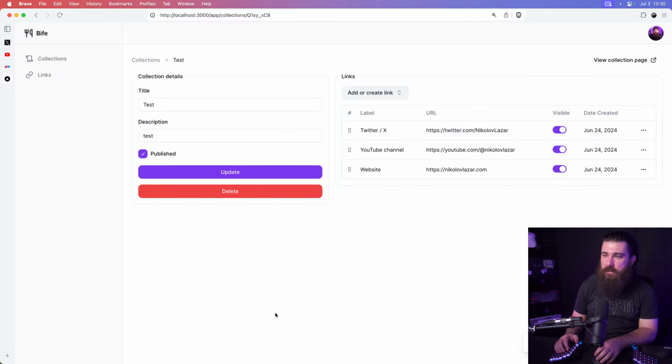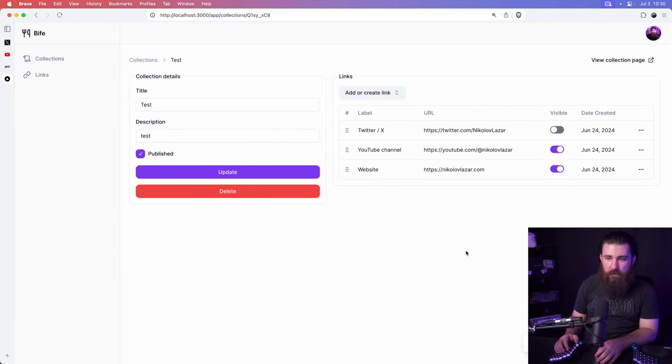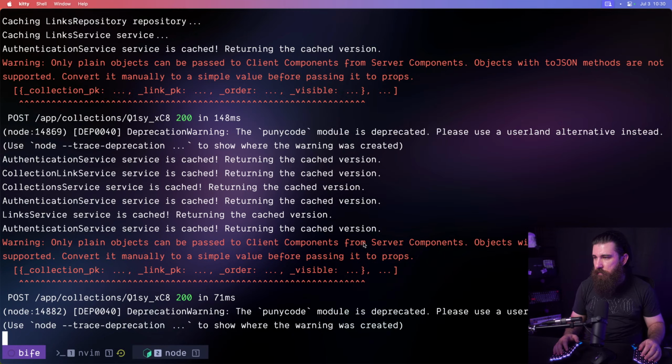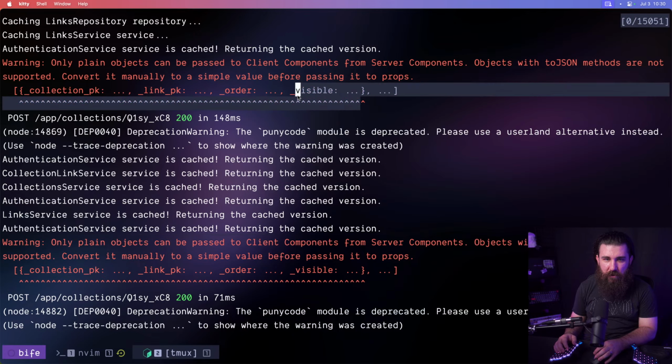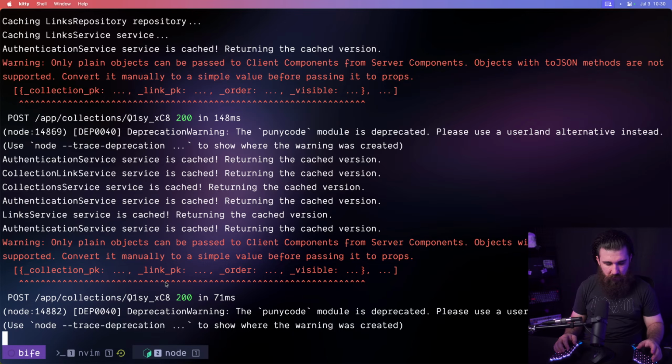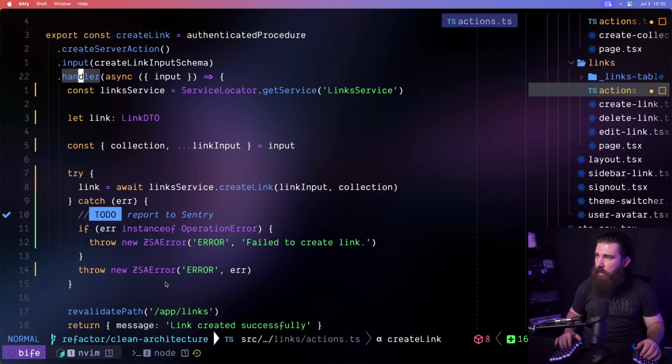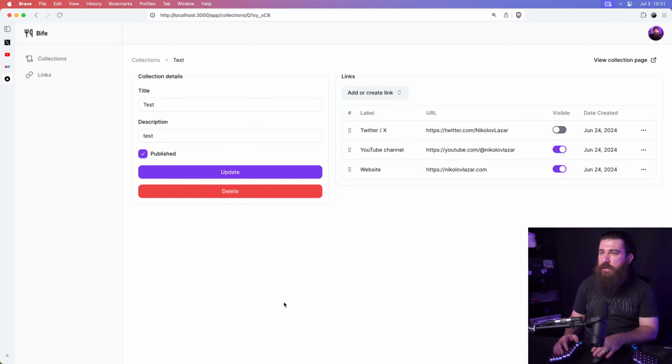Maybe I should put them in the center or something like that. But yeah, link visibility. Yeah, we need to trigger. There's the DTO issue, and we're gonna work on that later. But I guess we need to trigger an error. So here's what we're gonna do.